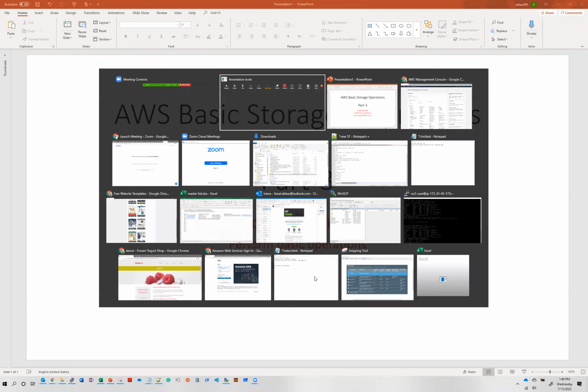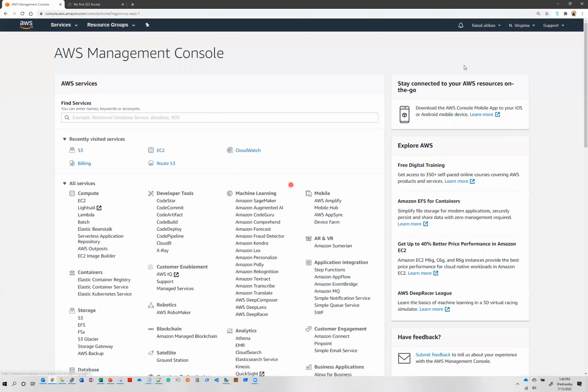Let's log into the console. All right, so I am logged into the console. You see that my default region is North Virginia. S3 is a global operation, although the bucket resides in a specific region, but the operation is global, and the S3 bucket name has to be unique across the board.